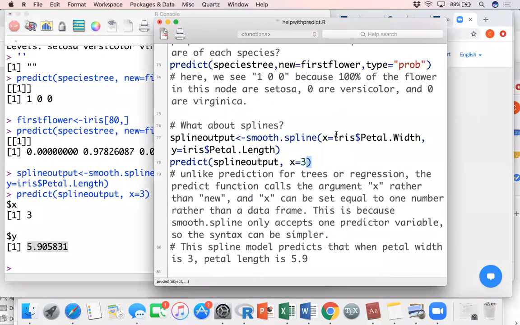Note that again, this is different because you don't have to worry about variable names. You literally say X equals and then give it a vector of numbers.